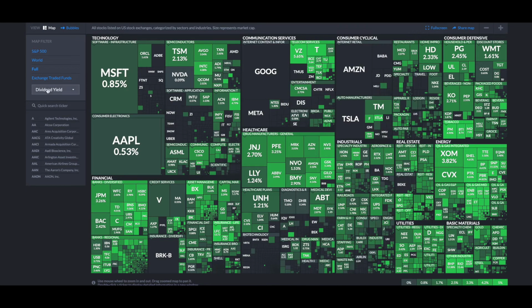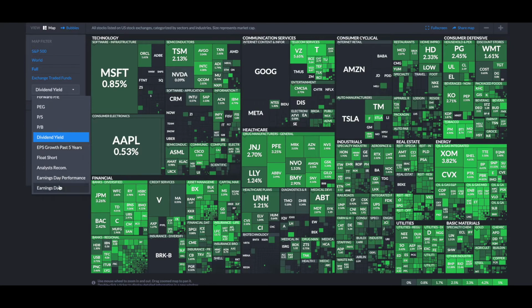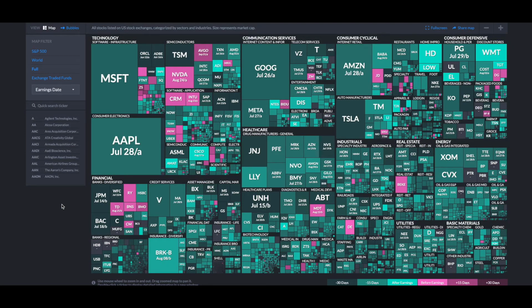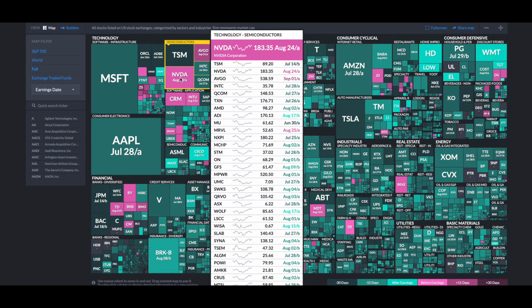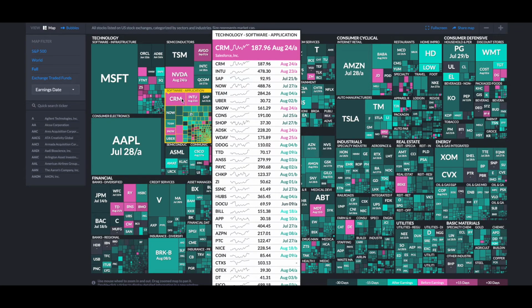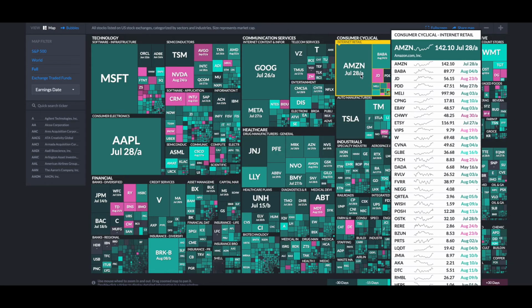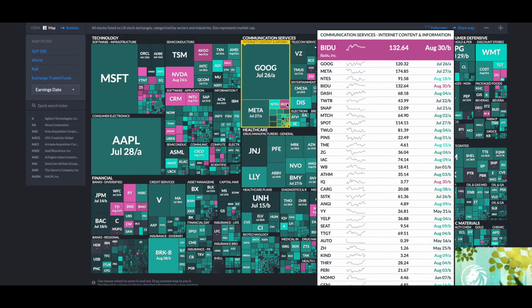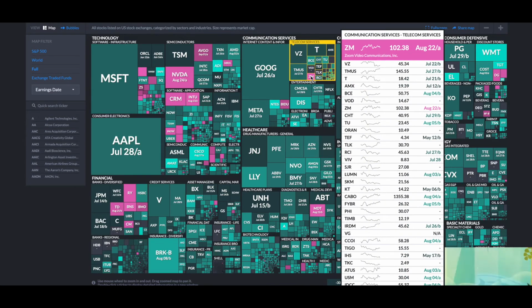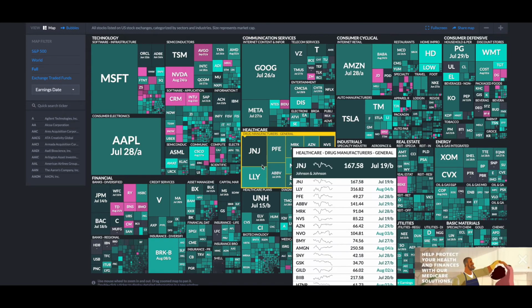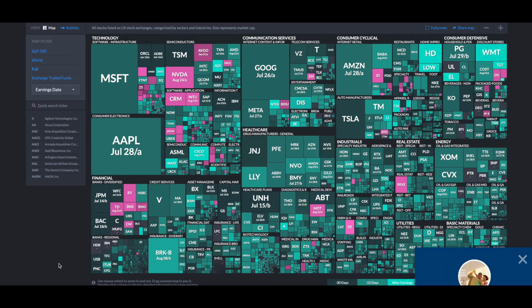Another interesting view is the earnings date view, which lets you see what companies have upcoming earnings reports. The ones in blue have upcoming earnings reports soon. So for example, we see Salesforce is reporting on August 24th. We have Baidu reporting on August 30th. We have Zoom reporting on August 22nd. And we see here that all of these grayed out companies have already reported. So if you're interested in tracking upcoming earnings reports and who has yet to report, you can do so with this heat map here.